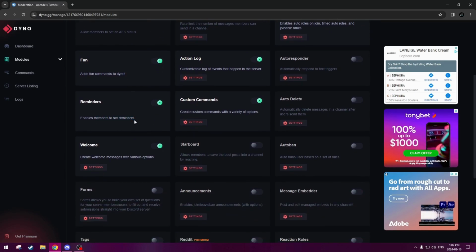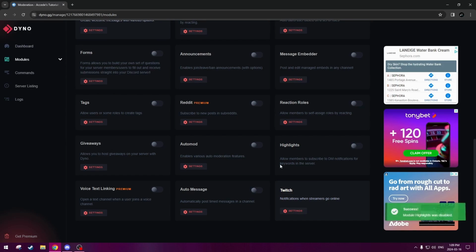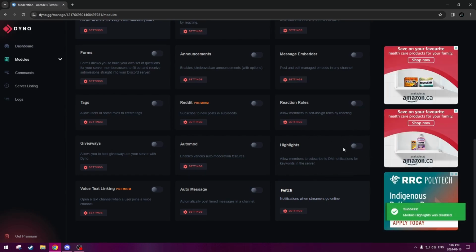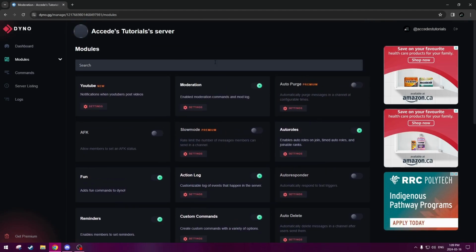The next one is reminders. We'll leave this on to let people set reminders for themselves. That's fine. No harm done. Nothing complicated there. And then let's go all the way down here to the highlights section. We'll turn this off so we don't have any highlighted words in our server. Now let's go back up to the top.